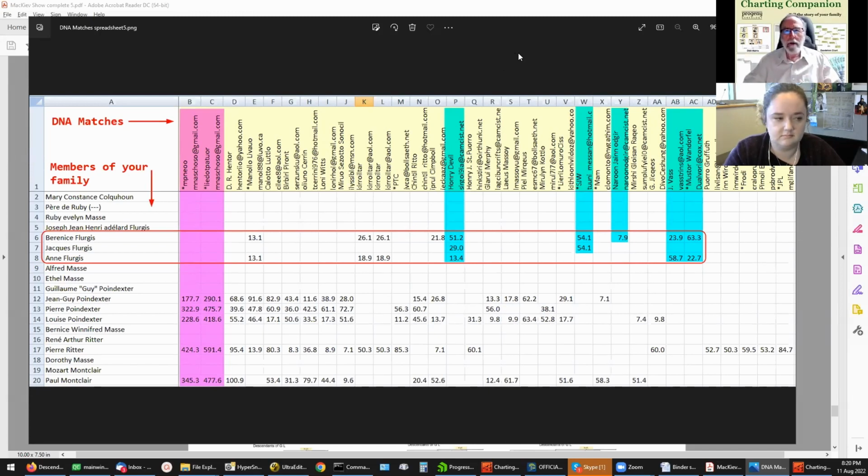Okay, so the question now is, how do you sort through these possibly hundreds of matches? Who do you tackle first? Through Charting Companion's DNA matches feature, we group the distant matches into clusters. On the left row here, those are people in my family tree. I know who they are, they're my cousins. I've changed the names here to protect the innocent, but there are 4 family groups here: Hourglass, Poindexter, Ritter, and Mauclair. Those are my cousins.